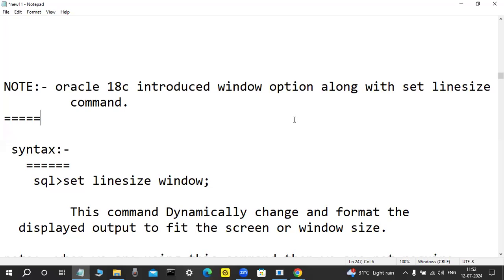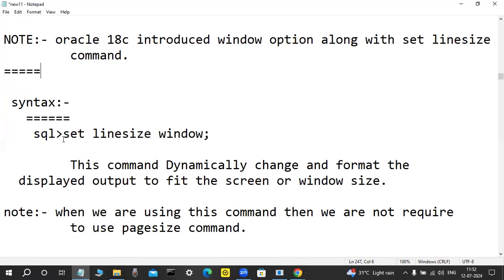Syntax, first write it: set linesize window; semicolon. These are SQL Plus tool problems only. Set space linesize space window semicolon. One time we are checking is enough. These are simple settings.